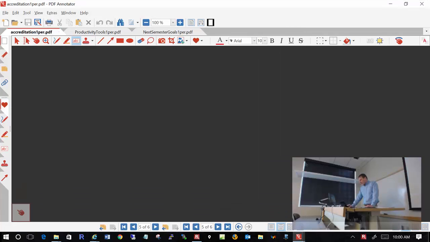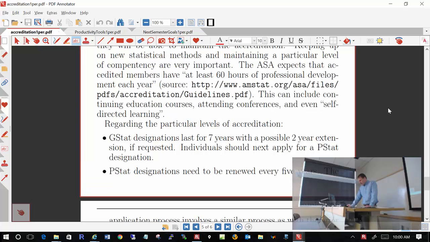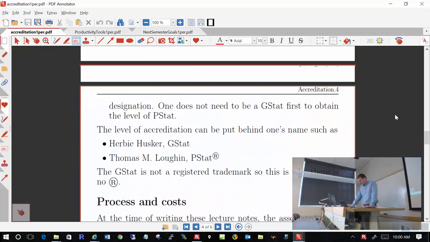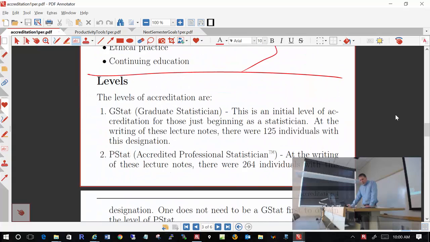Let's finish up accreditation first. So why do we want to do accreditation? Well, to some respect, it helps put us on the same level as people in other disciplines who also have some kind of accreditation process. It maybe prevents people who do not have a statistics degree from calling themselves statisticians. It affirms that you're doing continuing education, keeping up to date, and also there are certain ethical standards that one has to abide by.